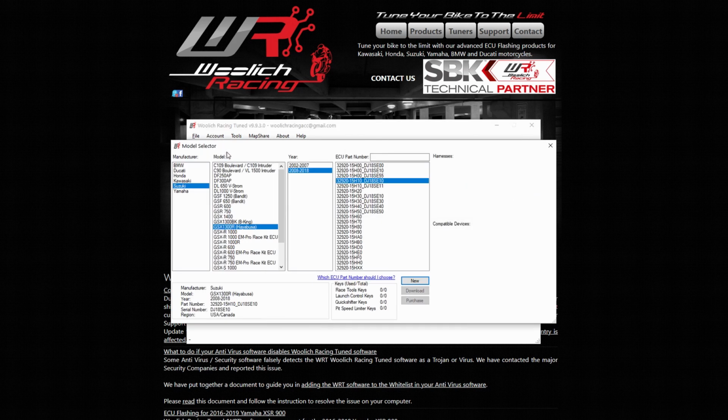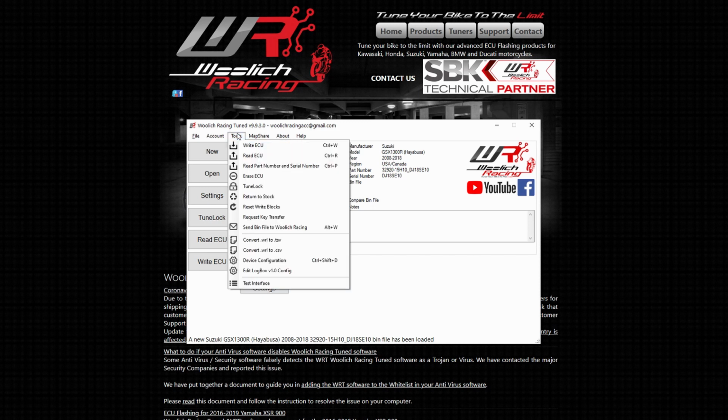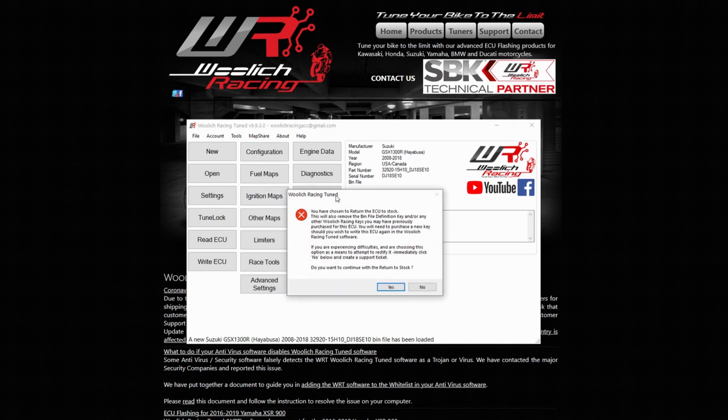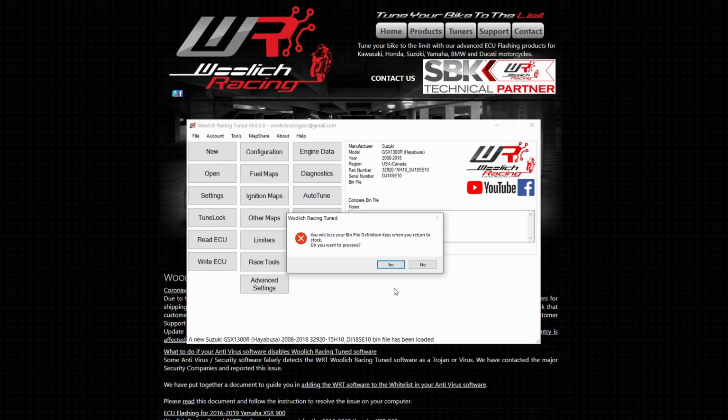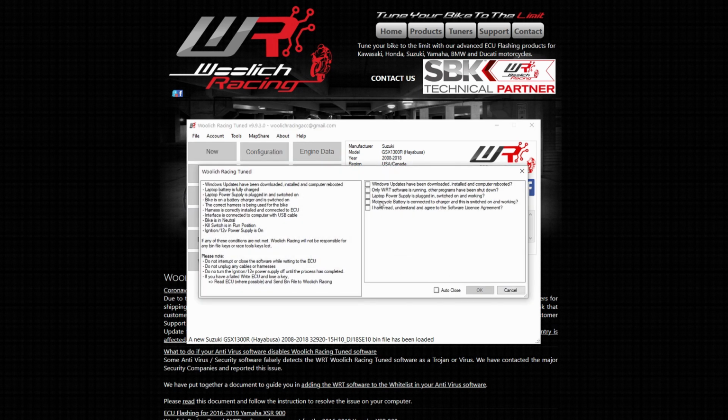Go to New and select the correct part number for your ECU. Then go to Tools and select Return to Stock. Read through the disclaimer, and when you are happy to proceed, click Yes. Next, read through the prompt to confirm that you understand that you will lose your bin file definition key and click Yes. Then go through the checklist and click OK when you are ready.